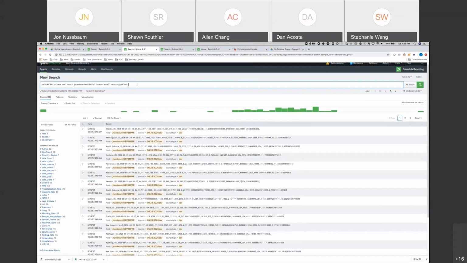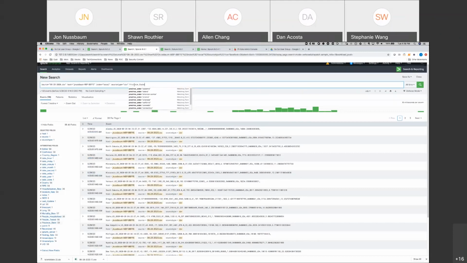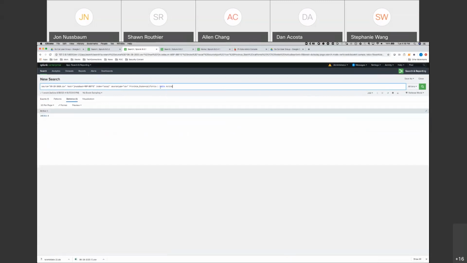An example here with SPL would be if we wanted to know what the active cases are for California, we would have to do a quick filter here. We can say province state equal California. So we get back just California, and then we can say table active. So active cases, maybe we want to put our state in there as well. So California active cases.